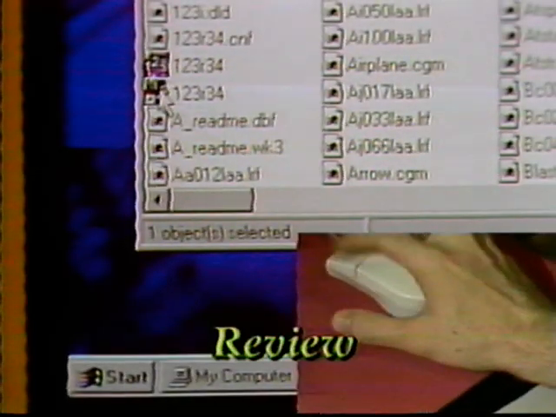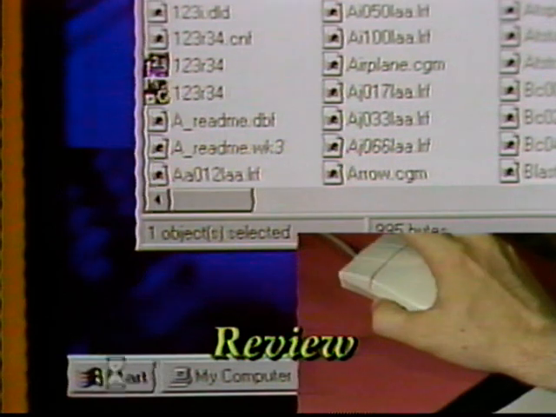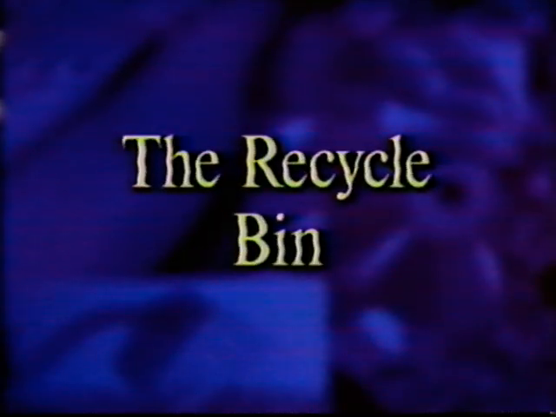To add a program to the Start menu, find the icon for the program and click and drag it to the Start button.